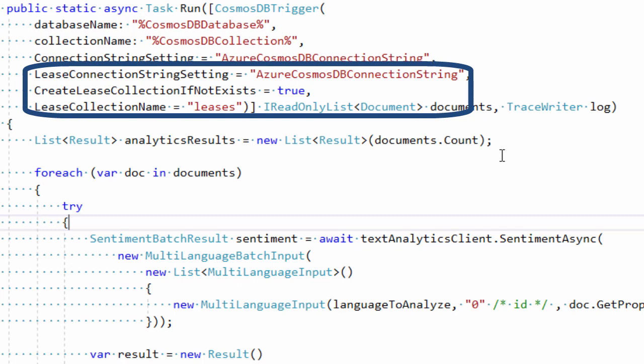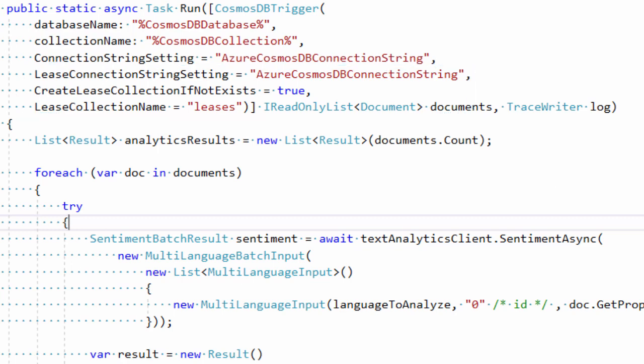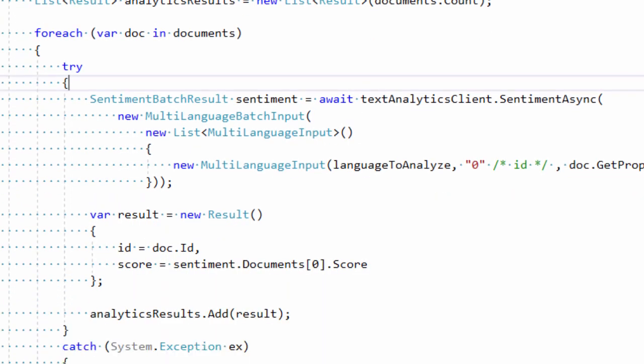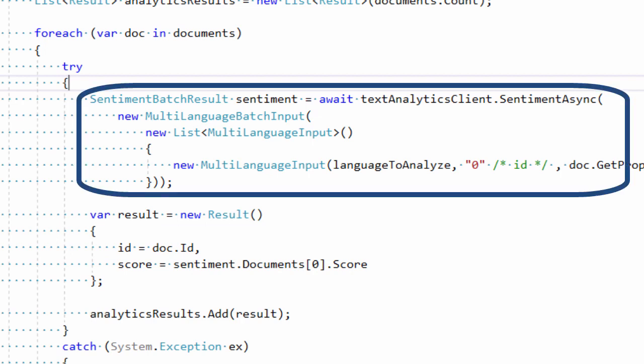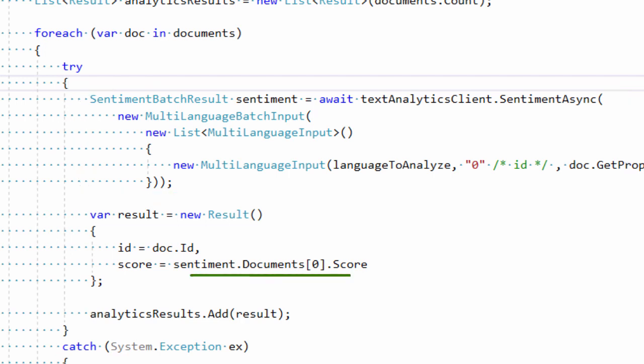The extra attributes in the trigger are meant to configure the collection that the trigger uses to store the leases. The leases are a way to checkpoint the current progress that the trigger is doing over the changes that are happening in the collection. So basically, what this function is doing is listening on changes that are happening on a given collection and then receiving all these documents and calling the Cognitive Services API for each of them to analyze the text and obtain a score of sentiment analysis.